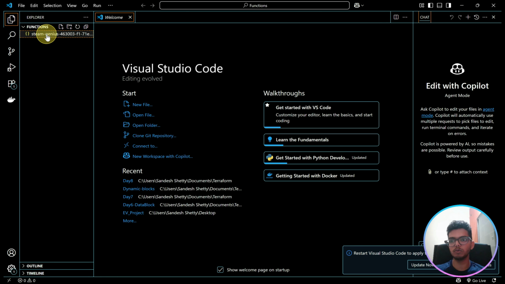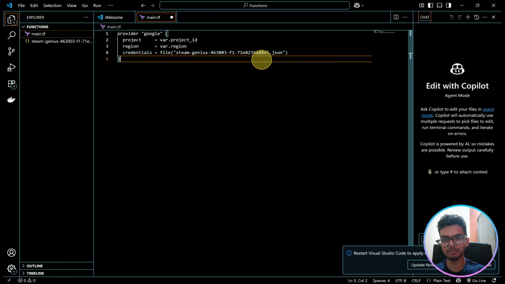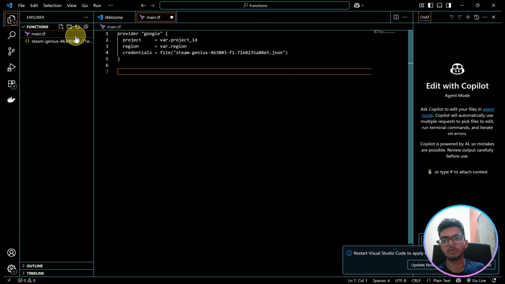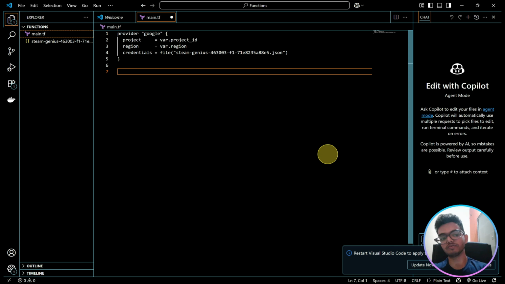Let's start with the demo. I've already copied my credentials file here. Let's create one more file, which is main.tf. So first we have to add the provider details. Let me add that now. Here the project ID and region I will add in variables, and the credentials file I have already added here. There are multiple Terraform functions. Today I will go through some 5-6 important functions.